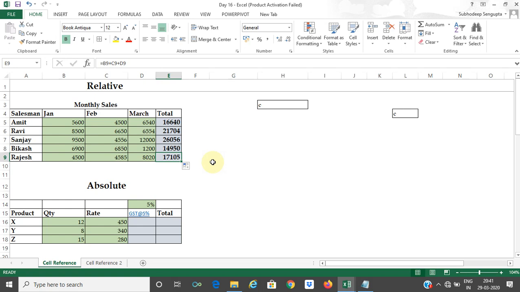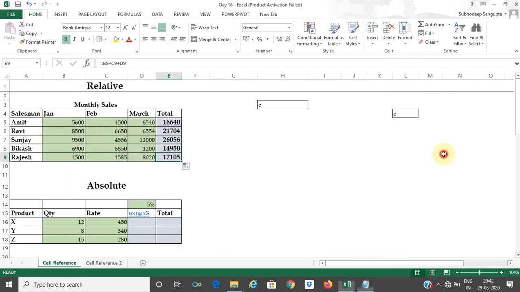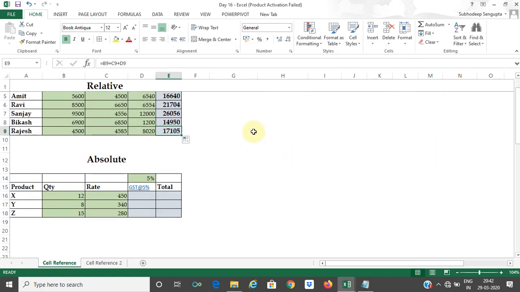I hope, guys, relative cell reference is clear for you. Now let us move to the second part of cell reference. The second part is absolute or fixed cell reference. By the word fixed, we can understand that we'll be putting a condition where that cell will not move from its position. Let us see how it works and why we should use absolute cell reference.